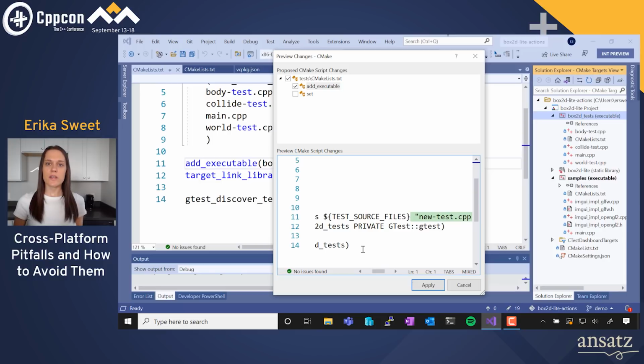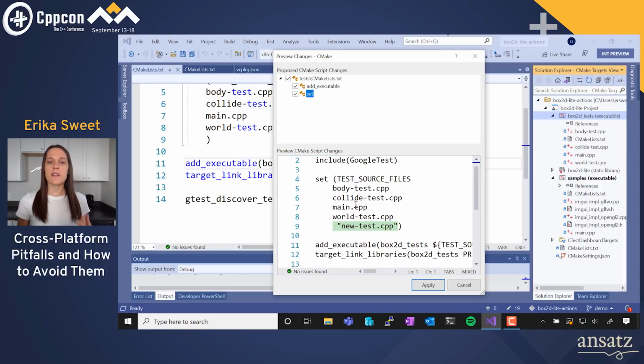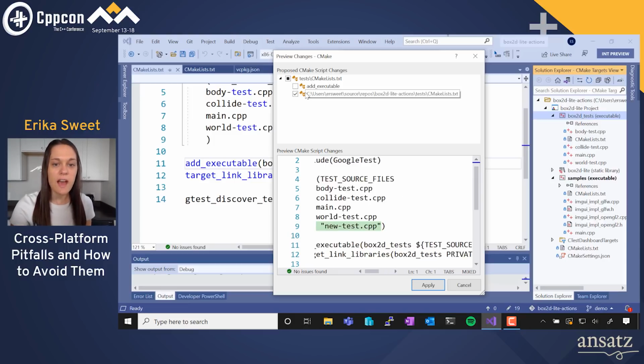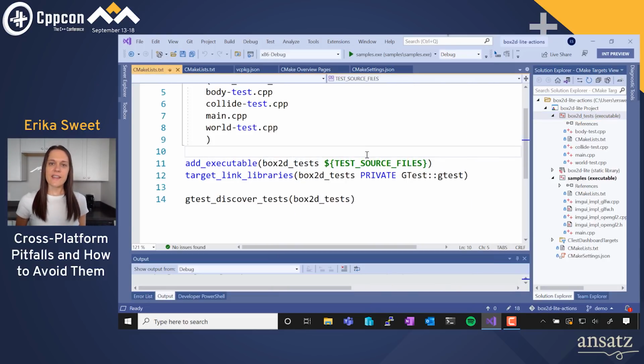And if there's any ambiguity, then Visual Studio will prompt you with multiple options. So in this case, it's offering to add the reference straight to the add executable command, or it's also offering to add it to a set command. And because I'm using this test source files variable to define all of my source files, that is the only option that I would want. But I'm not actually going to make these changes, so I'll go ahead and cancel that. And now I'll hop back on over to the slides.